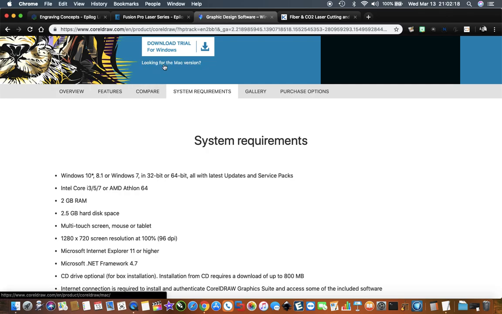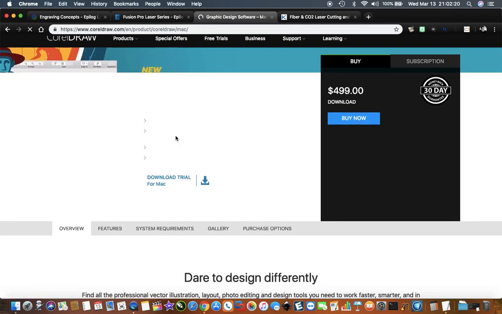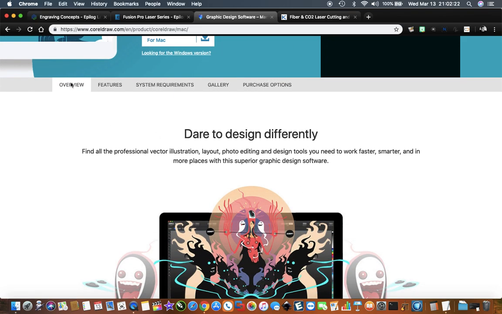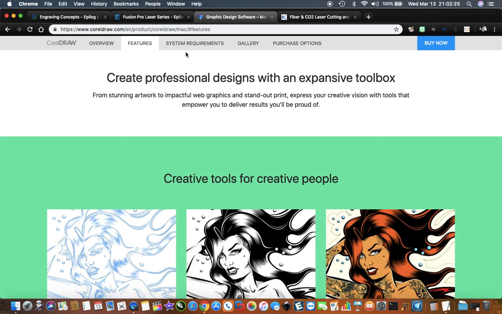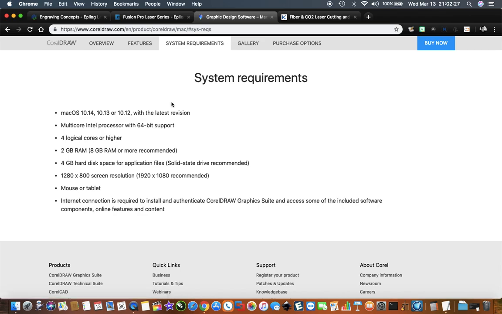Here we go, looking for a Mac version. So we click that button. And these are the overview features and system requirements for the Mac. So if you're wanting to learn about the Mac, it's got the numbers there. Multi-core processor, 64-bit. You want 2 gigabytes of RAM, 8 is recommended, 4 gigabytes of hard drive space, and they do recommend the solid state drive. So there are your requirements for the new 2019 for either Windows or a Mac.